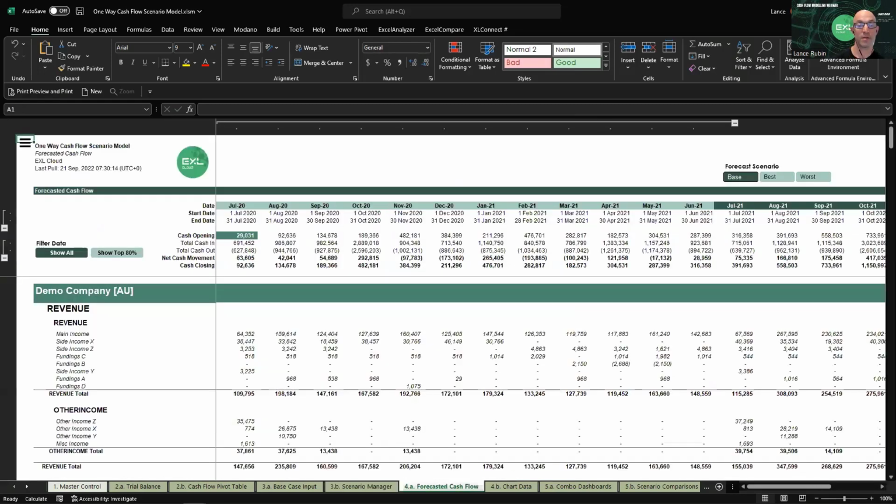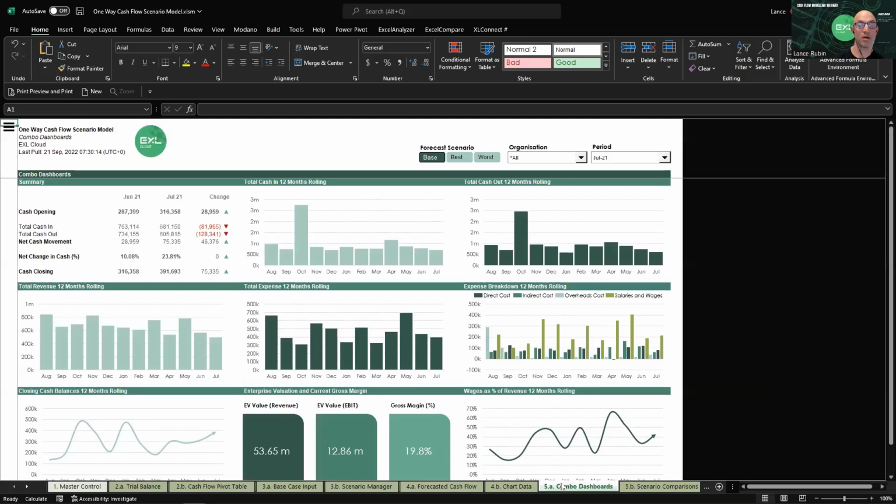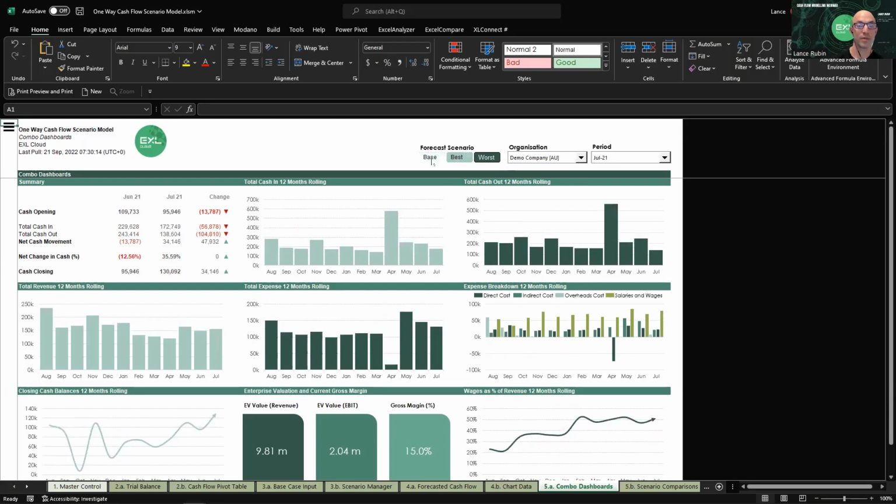So if I look at my forecast cash flow, I'll just collapse that. So we just look at the forecast period. So we have best, worst, and base. So we can see all of those numbers changing. What we're going to do then is look at our combo dashboard. So we can look at base, best, and worst. So we can see some valuation changes here. We look at the particular entities as well for Australia. We can compare those as well.